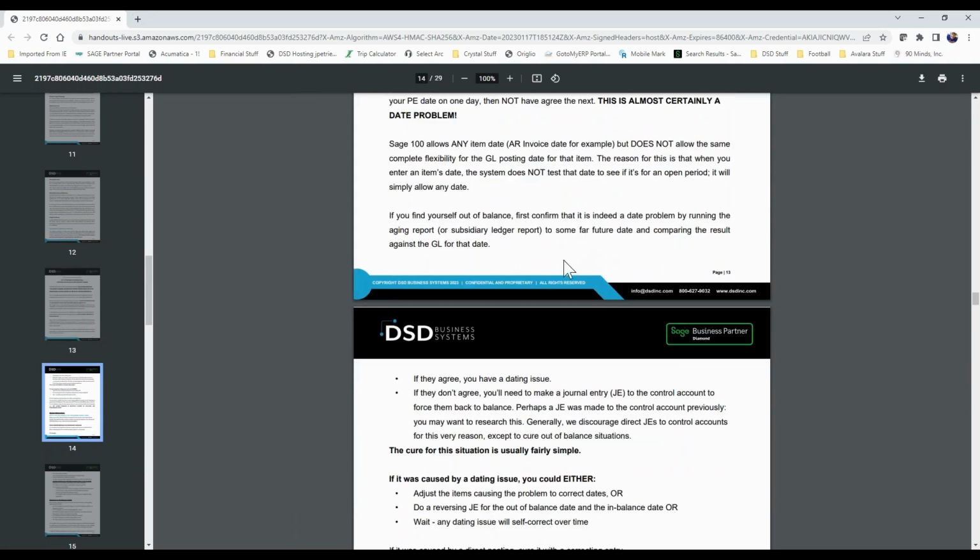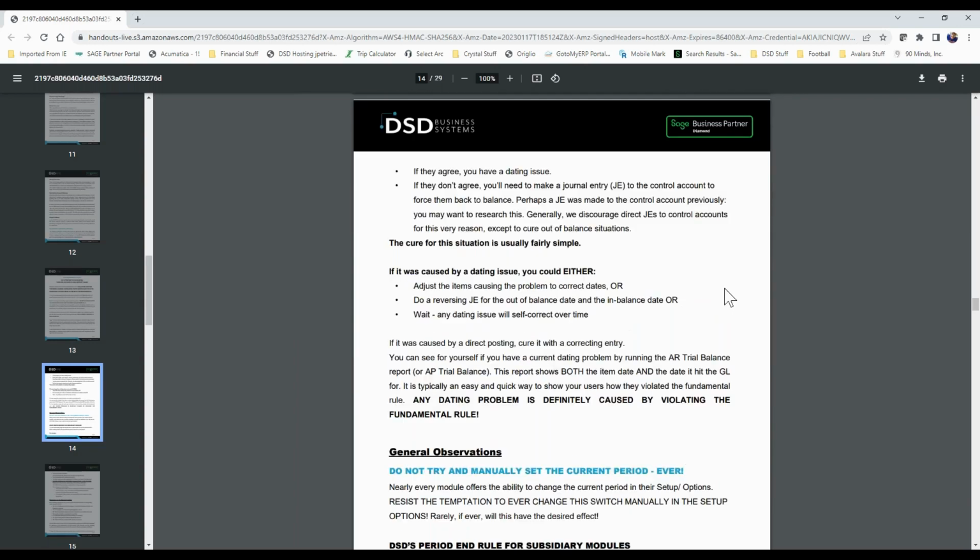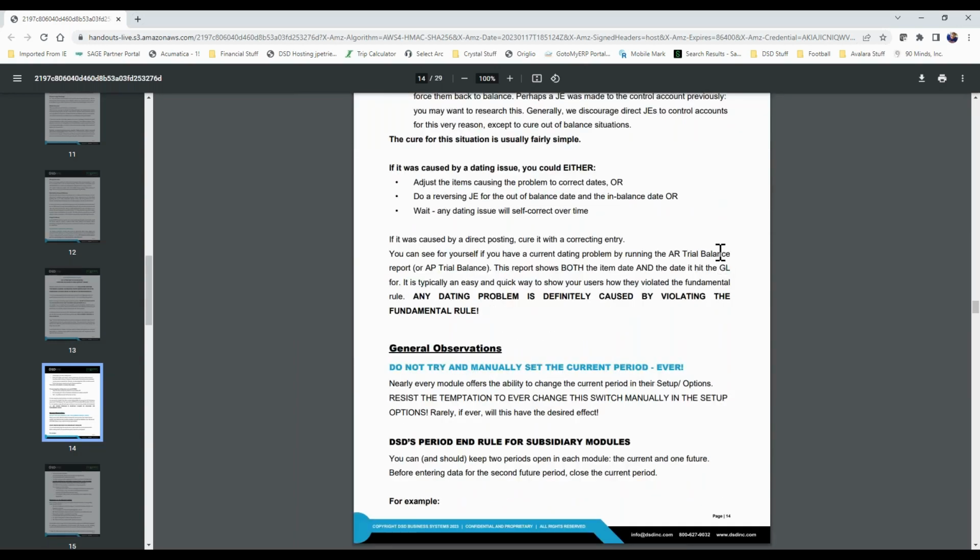Okay. Yeah, and then there's different ways to find the out of balances. I could probably teach a whole class about that, but just reach out to somebody at DSD if you have out of balances. We'll help you sort through that and figure it out pretty easily, I would hope. Okay, and then yeah, if there's a date issue, there's ways to fix it.